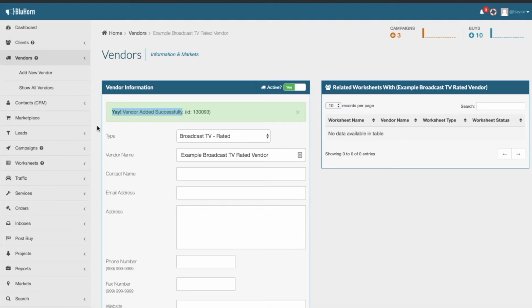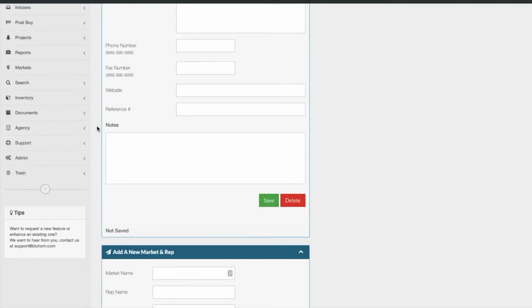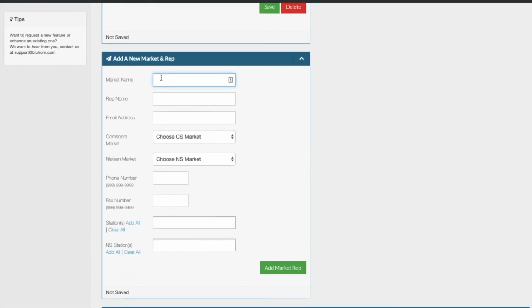Step 2. Scroll down to add a market and rep. You must add at least one market and rep here for your vendor. When entering a market name, know that this is your BluHorn market name and it's customizable. Consistency counts when naming the market. Keeping your market names consistent in BluHorn will help to maximize their usability for your agency in the system, as you will be able to use that same market with other vendors and multiple media types in our system.